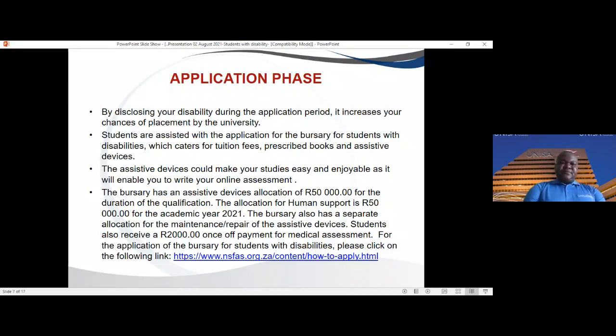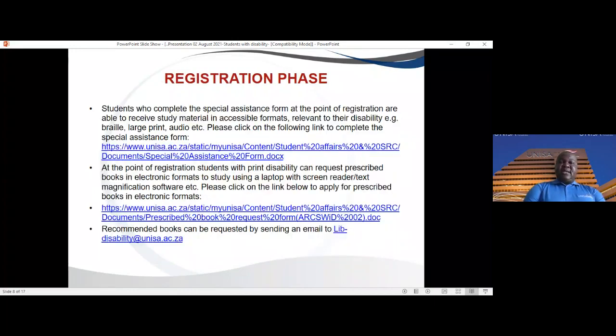In terms of registration, students who complete the special assistance form at the point of registration are able to receive study material in accessible formats relevant to their disability. E.g., a student who's blind who prefers Braille can receive Braille material. A partially sighted student can receive large print, or a blind student who acquired the disability late in life may also request audio material or electronic material, which is screen reader user friendly. And also the application for special assistance is also available in the MOOC.